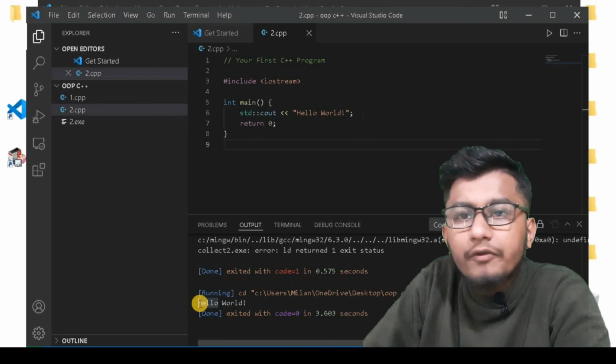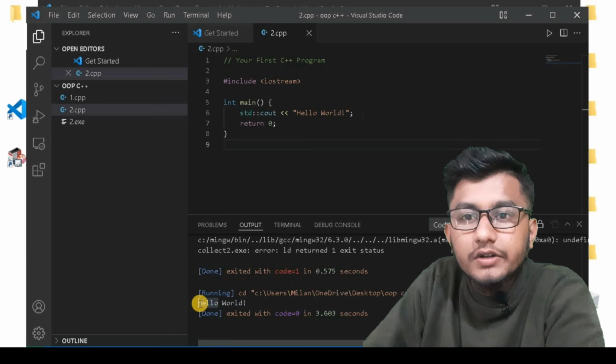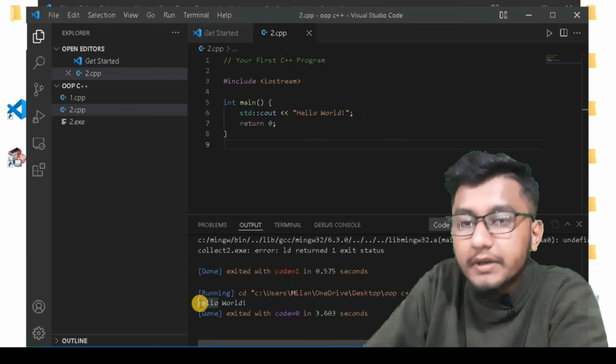So in our further videos we will use this Visual Studio Code for our entire programming session.